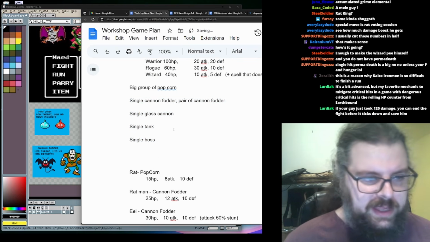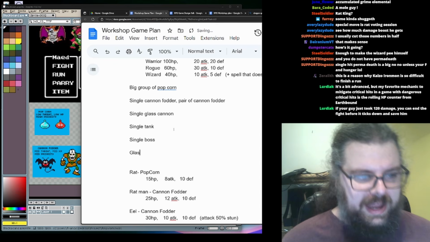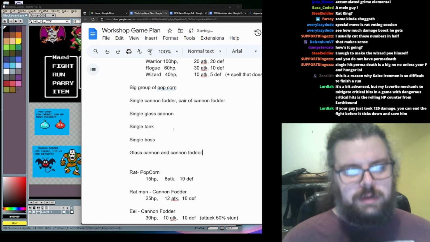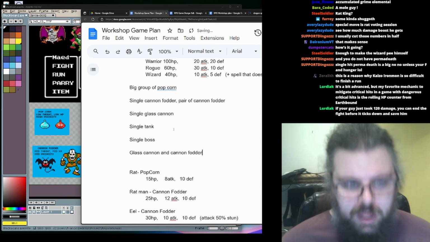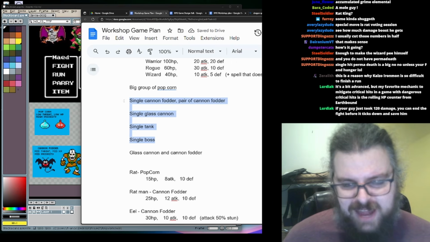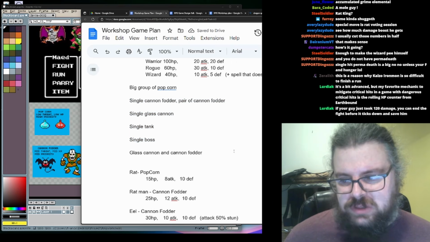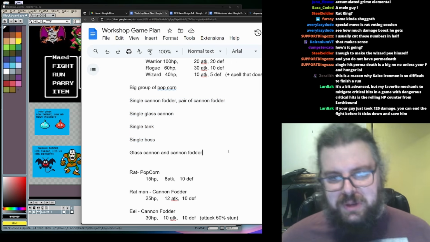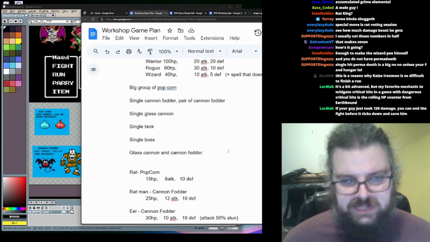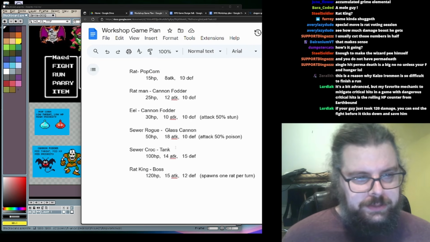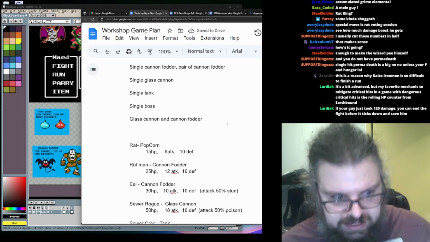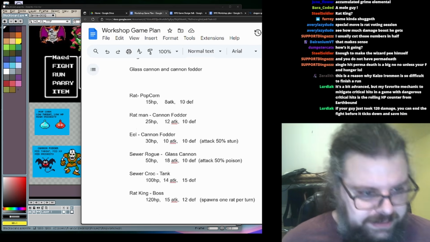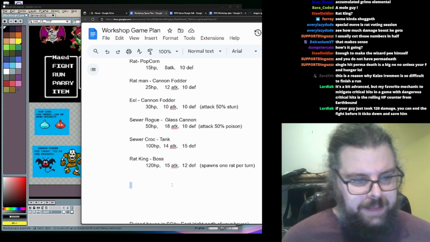Also, another thing is like say glass cannon and cannon fodder, right? So small combinations of things, or just one enemy at a time. I think of those as the tutorial encounters that are meant to introduce you to each of these enemies, right? And then you can start combining them more. And now that's when the player needs to figure out who needs to die first, right? So okay, let's make some sample encounters here.